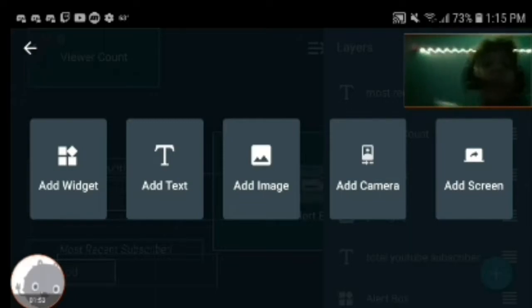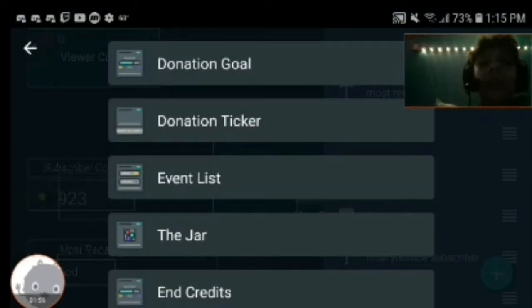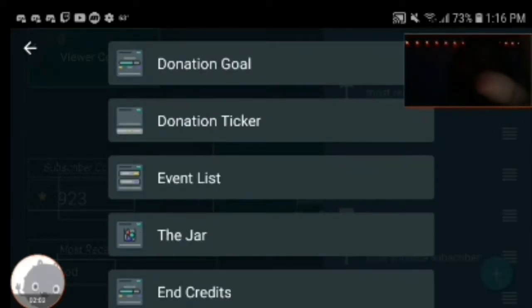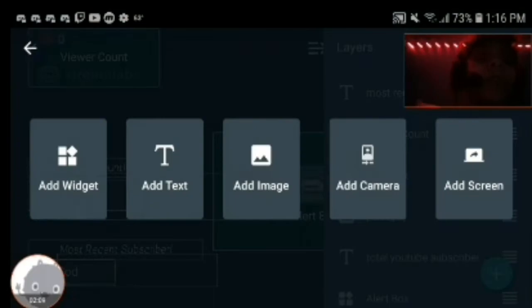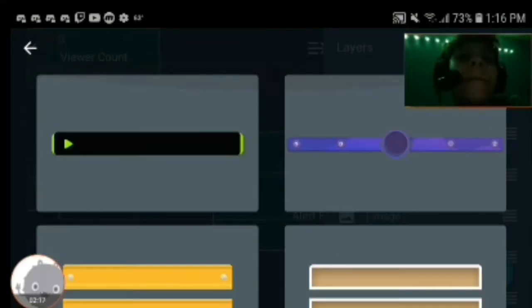So I'm gonna show you guys what they do. You could add a widget, Streamlabs, or you can make your own as well using a custom link or something. You could add spin the wheels, things like that, and it pops up on the screen. It's kind of sick. I like it. It's really unique. So for the other ones, you could add your own text, images. For images, I like it. It has your own face cam and things like that.